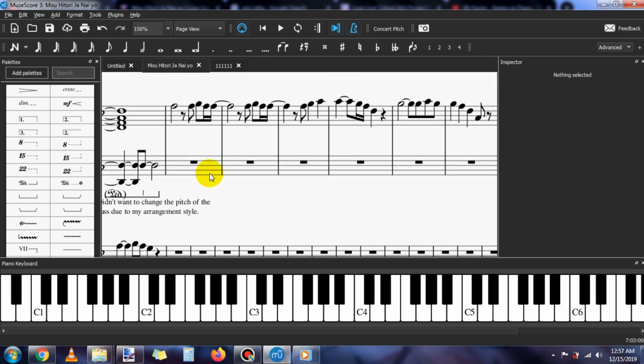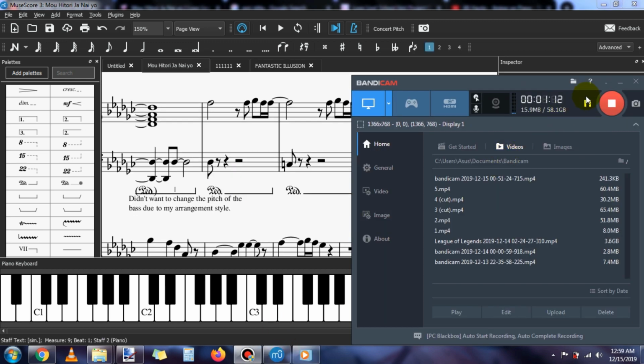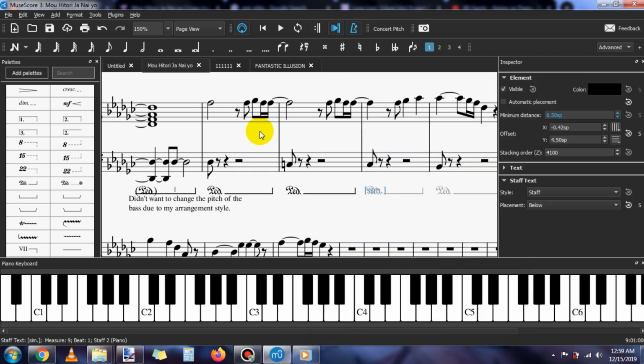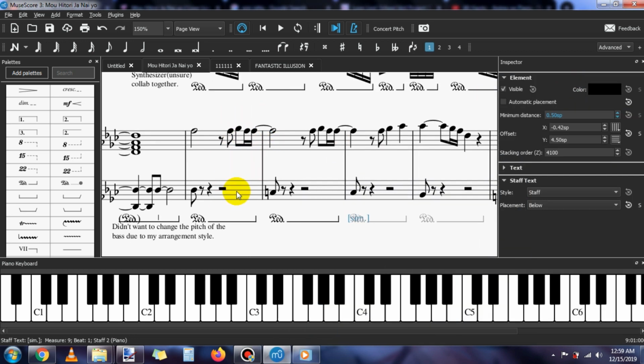and I'll be arranging the bass note next. In case you're curious how the song would sound with only the vocals and the bass note, it sounds like this.